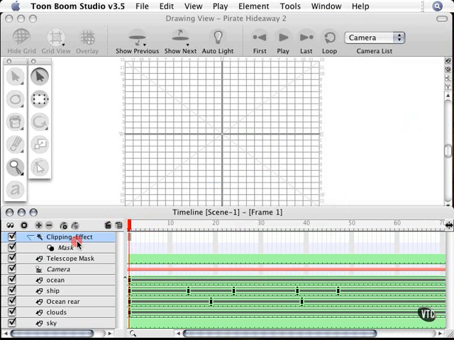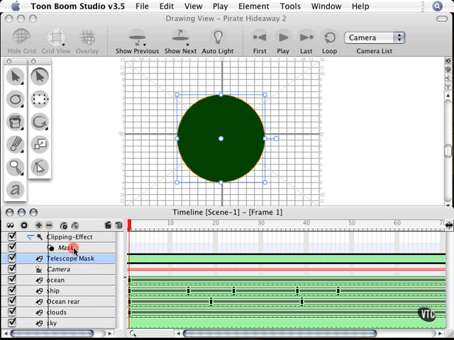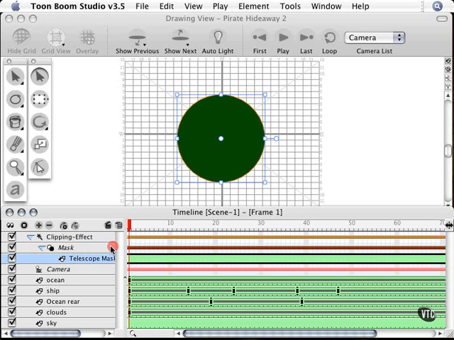Now in the timeline, we have a clipping effect and we have a mask. What we have to do is take our artwork and drag the artwork to the mask. So we're going to grab this and drag it to the mask. And now our mask is ready to go.